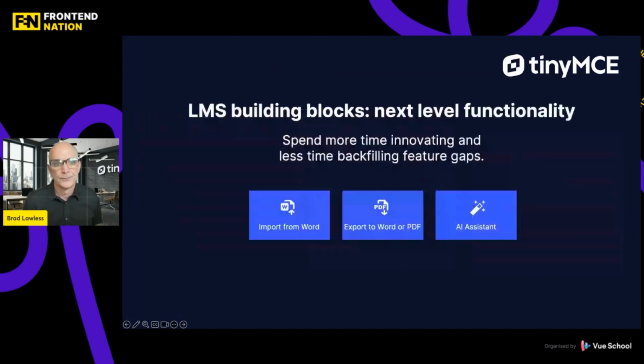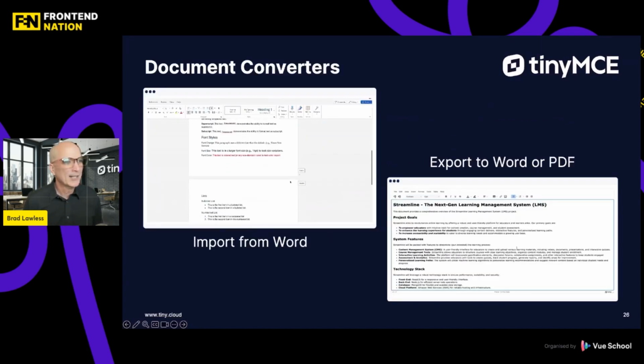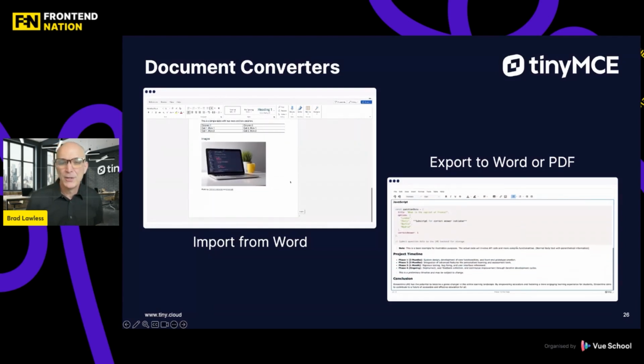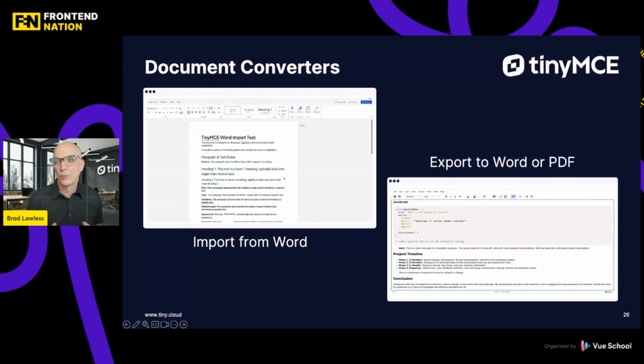Okay, last couple of features, then we're going to kind of recap, have a few minutes for questions. Next level functionality. Now, importing and exporting don't necessarily seem next level, but you don't always see them in a rich text editor in a web component.